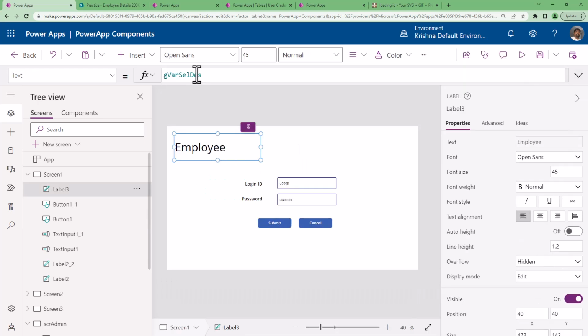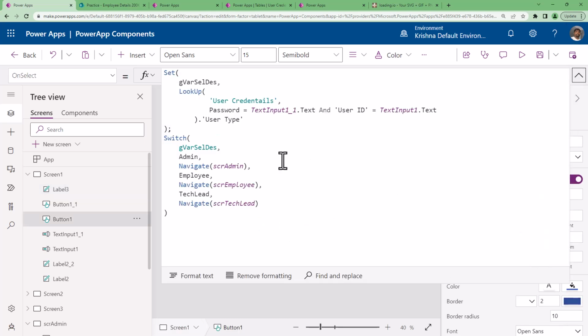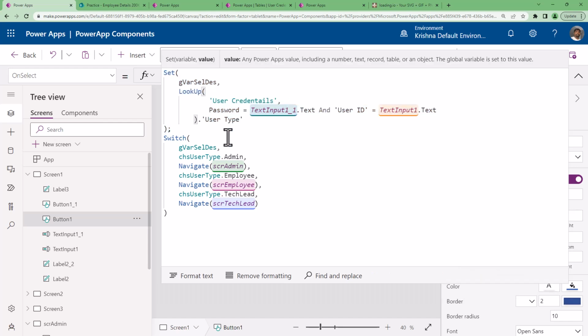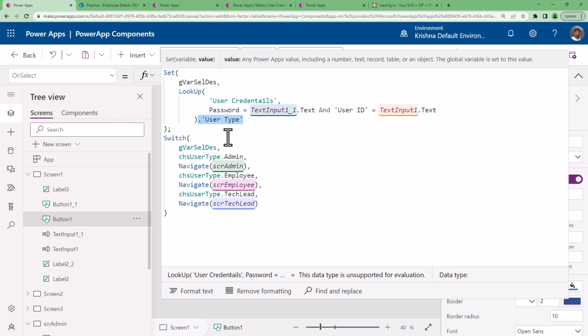We should not create unnecessary local and global variables. Just for your ease of understanding, I have created that. Ideally, you should create only the global variable as lookup followed by that column name, and that will get the value of the user type. Let's validate that.